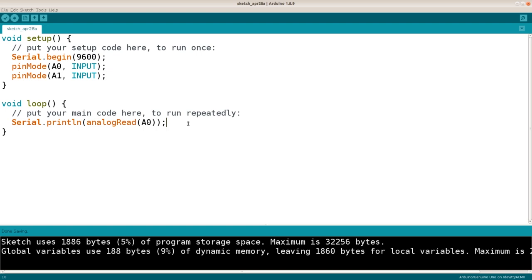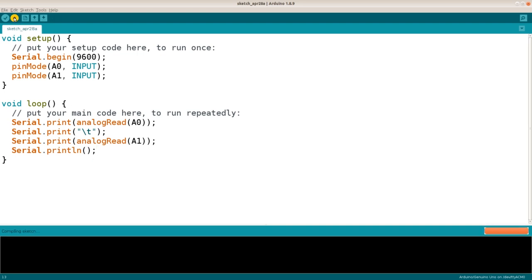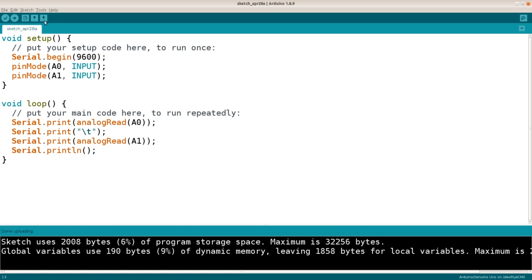And inside the loop method, we remove the line, make it Serial.print(analogRead(A0)), and then Serial.print a tab. We can actually use the tab shortcut or the empty space, one space character. It works either way. And then we say Serial.print(analogRead(A1)), and then Serial.println. Let's upload the sketch. Done uploading.